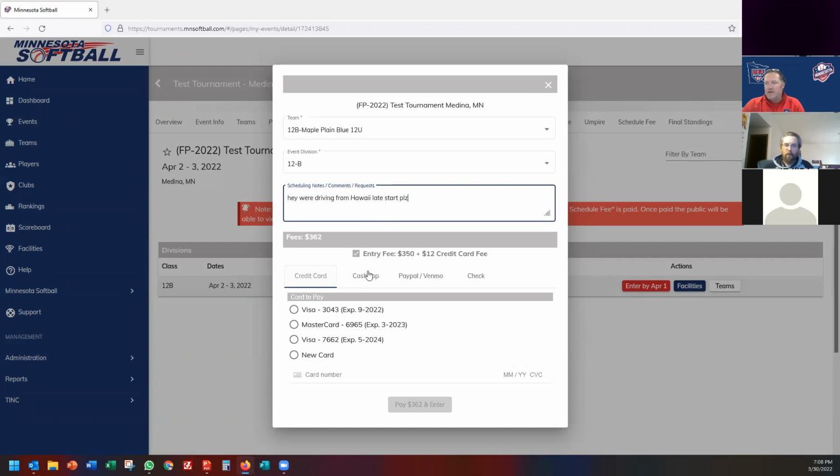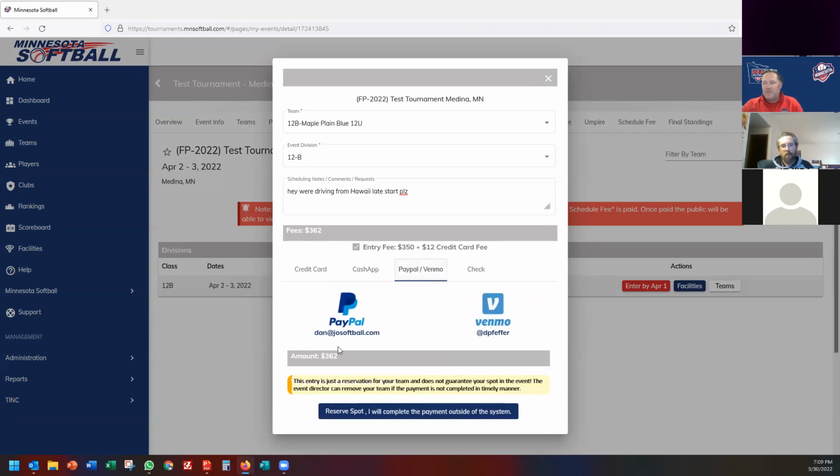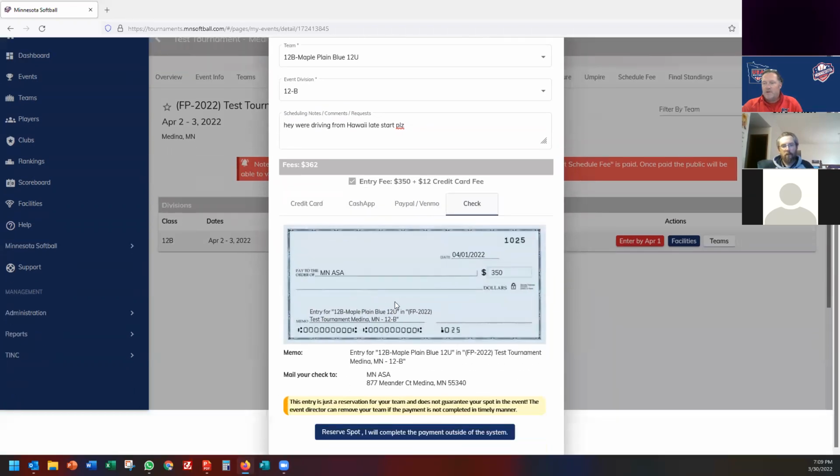And then here are the options for payment, which we'll get into in a second. Here's my credit card. Here's the Minnesota softball credit card. You can add a new card and just enter the number here. This is all easy stuff to do. If you have Cash App for your association, all they have to do is hover on this and the money will come to your account. If they have PayPal, here's your PayPal account and your Venmo account, and then a check, who to make it out to and how much for.